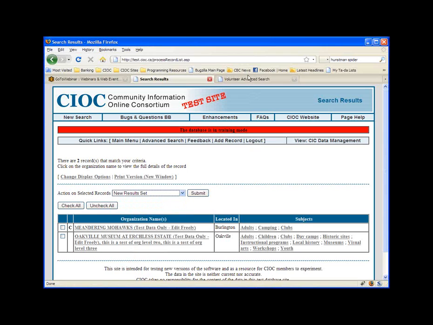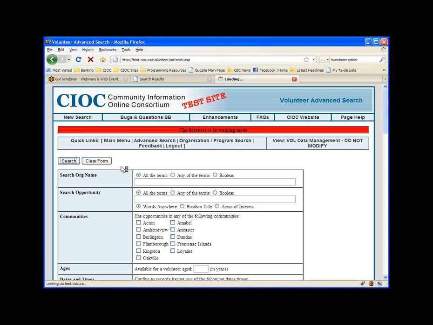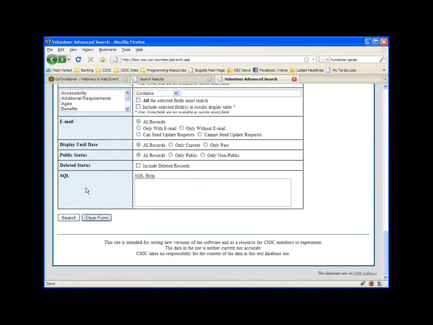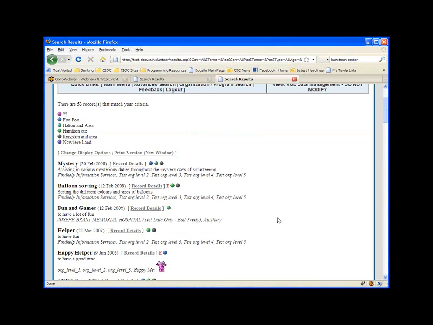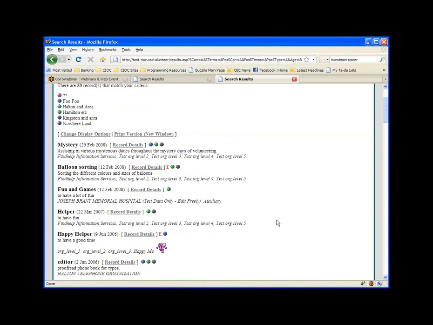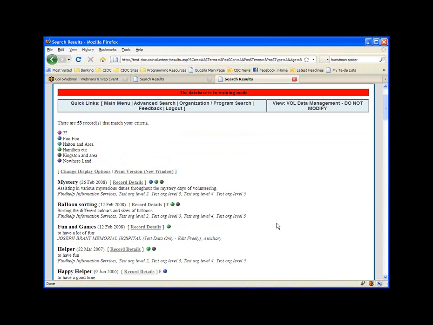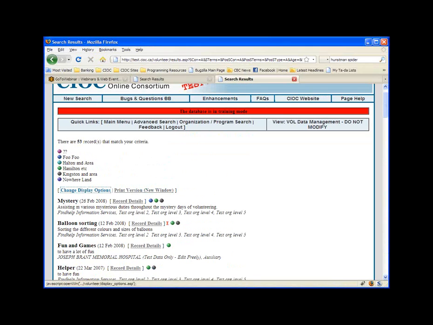In the volunteer software, you'll notice that by default, my display looks very different. It isn't in a table the way that it is in the community information side. I can change that through my display options by saying use table format. And I really strongly recommend that all data managers make use table format the default display.